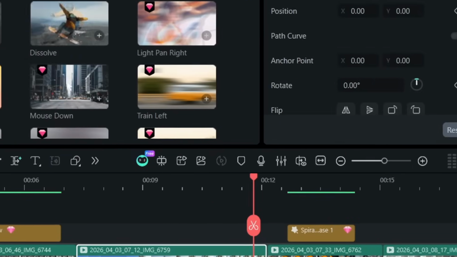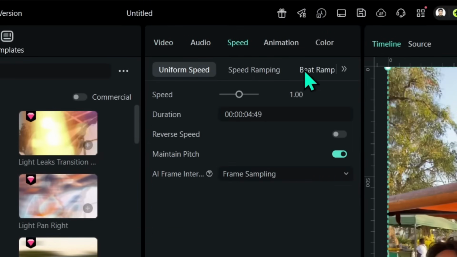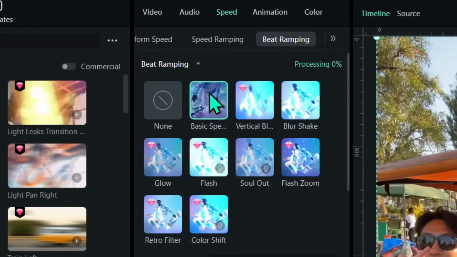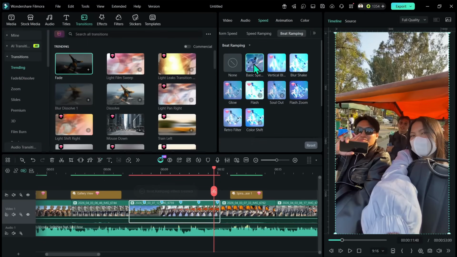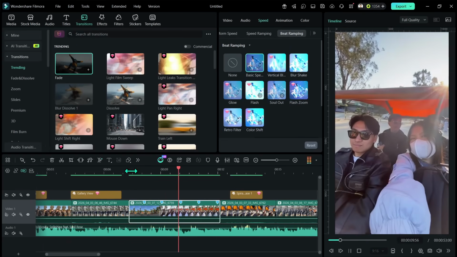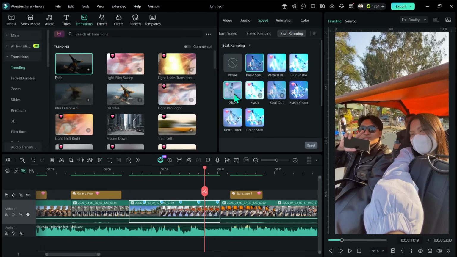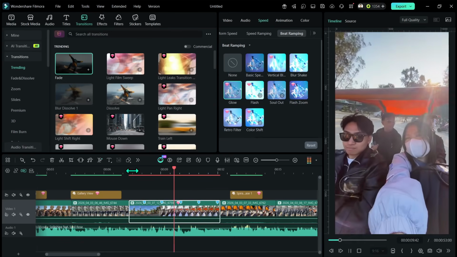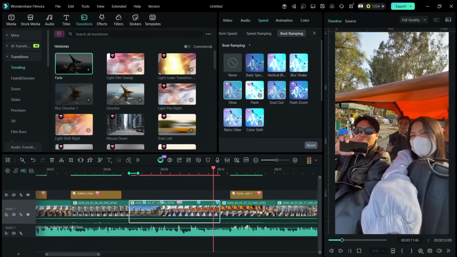Next feature that I want to show you guys is the speed ramp to beat. So just double click on any video clip and select speed and go to beat ramping. Speed ramp to beat only becomes available after you click and select a video clip on your timeline. So just like this, let's select glow beat ramping, and as you can see, it will automatically apply to our video clip, just like so.